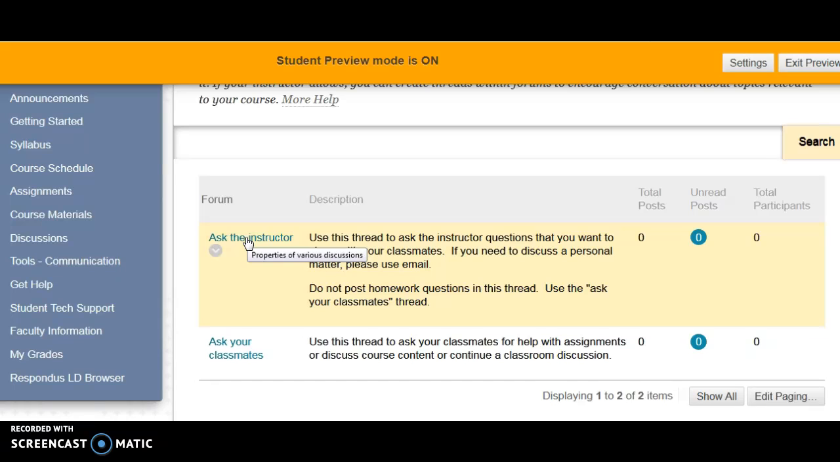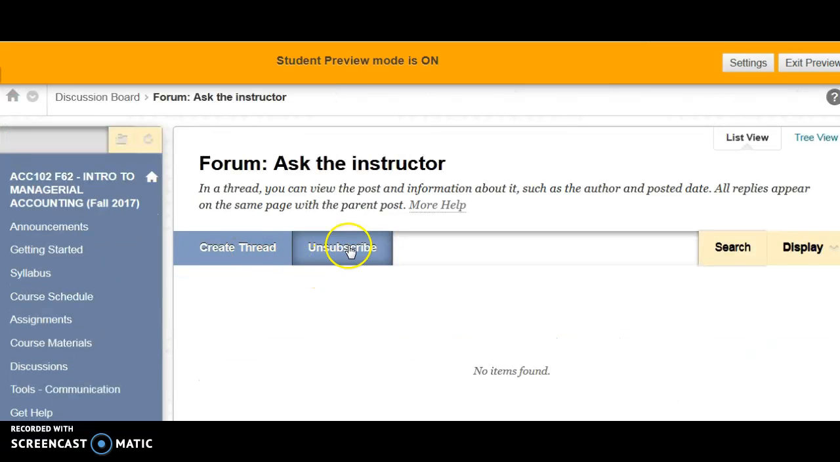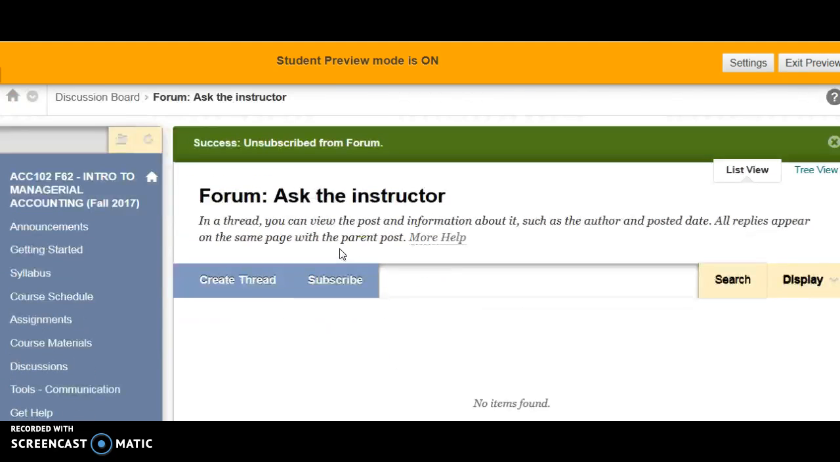I'd like you to click on both forums and subscribe. I have subscribed, but I'm going to unsubscribe to show you how it'll look when you first open the forum, and I want you to press the subscribe button. By subscribing, you will receive an email when there's a posting, with a direct link to the item that's posted.